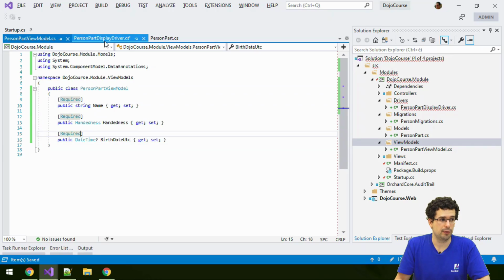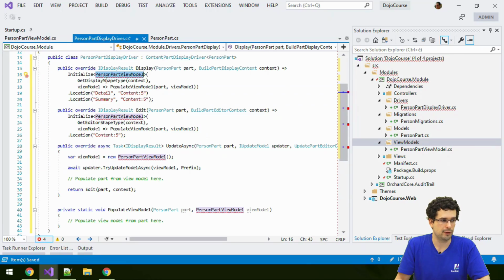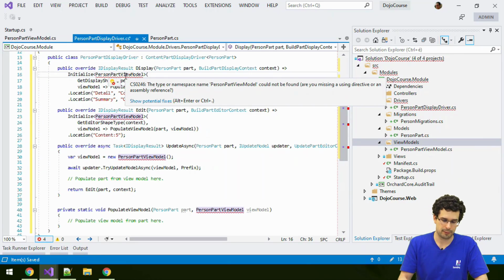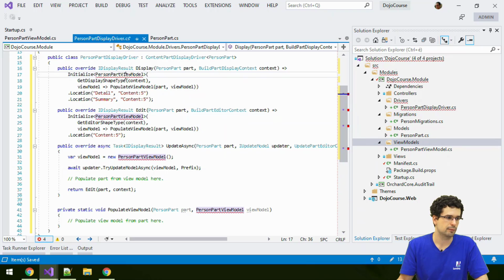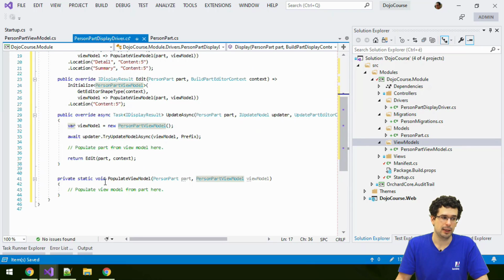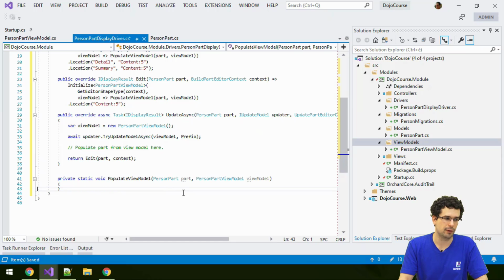So we have our view model prepared here. The next step is to actually import the namespace. So now we have that builder organ. And let's also implement this populate view model method here. This needs to contain, well, all the data preparation between the content part and the view model.